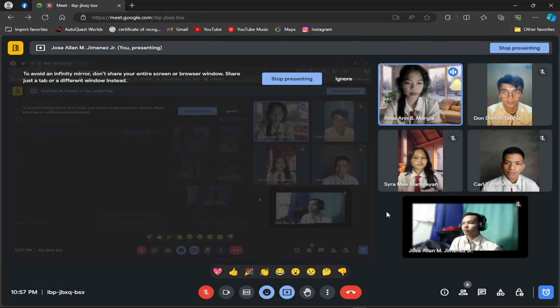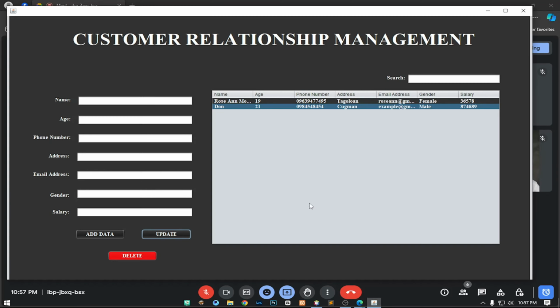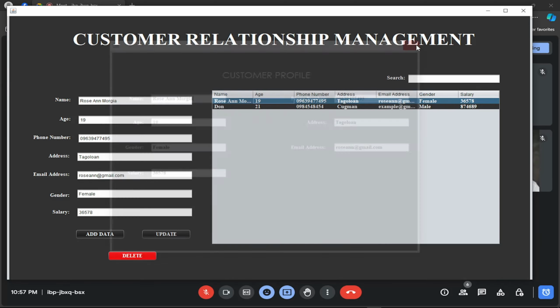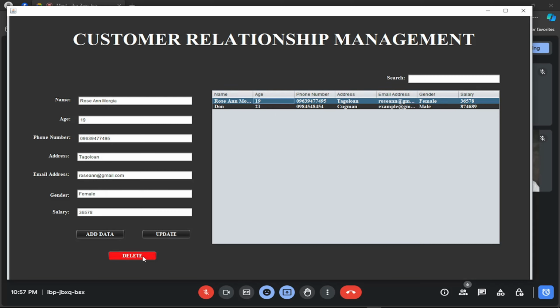Good evening, sir. My name is Rosan B. Morhia. I was assigned to show the delete function. Here are the details that were already uploaded in the table. Let me click Rosan and try to delete these details. As you can see, there is a pop-up message when you delete one's details.